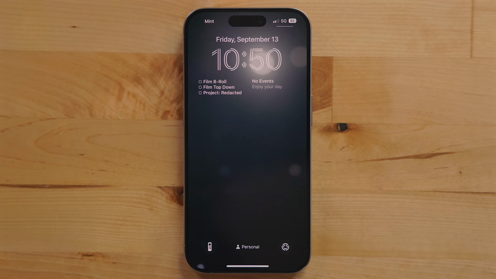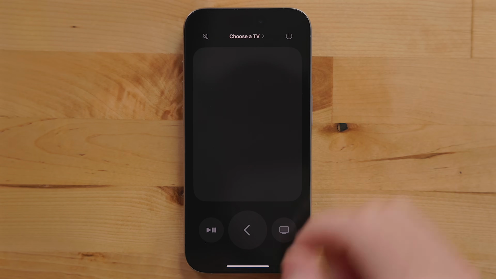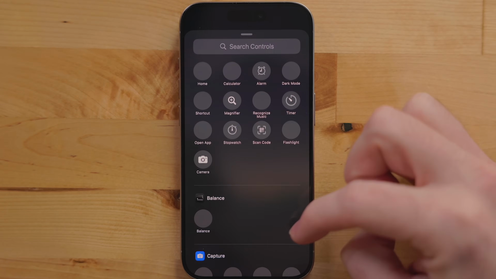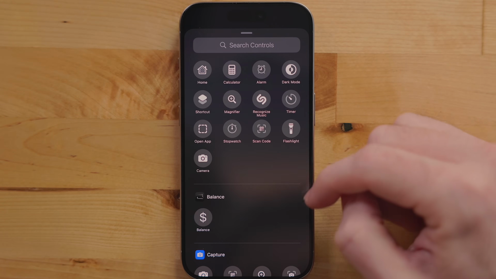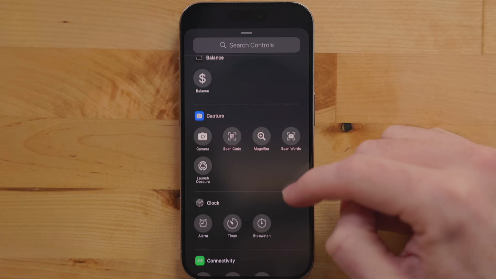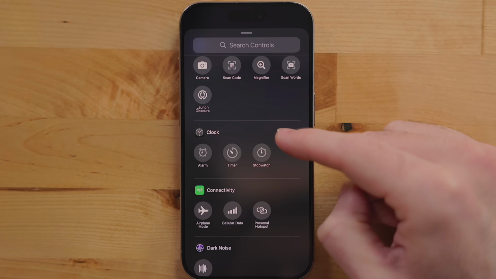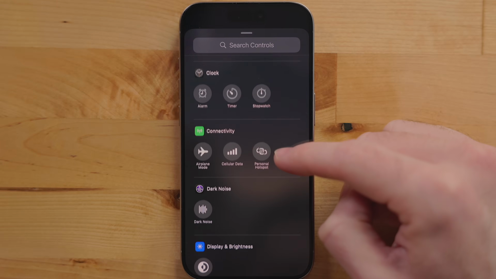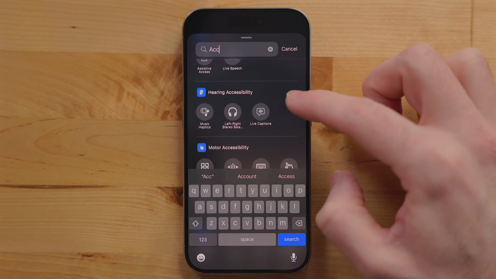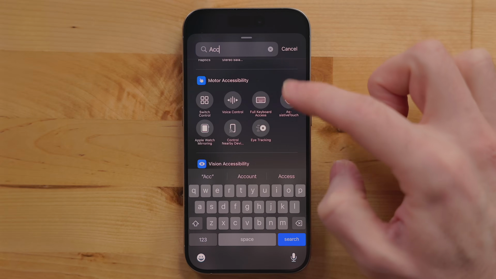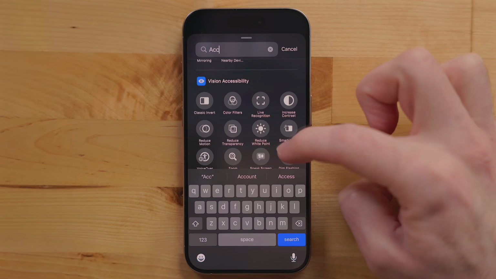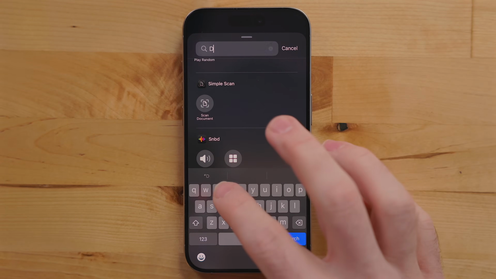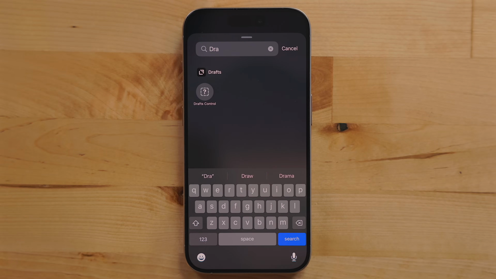I found setting up the Apple TV remote controls here for my home personal focus to be really handy. Other first-party options include running shortcuts, opening the magnifier, jumping right into a specific app, toggling recognized music, scanning a QR code, a ton of accessibility features like voice control, eye tracking, Apple Watch mirroring, voiceover, and a lot more. Third-party controls can be updated to work with this page as well.